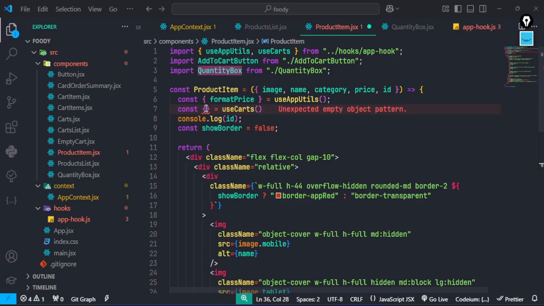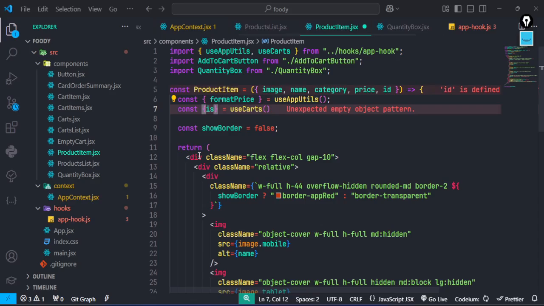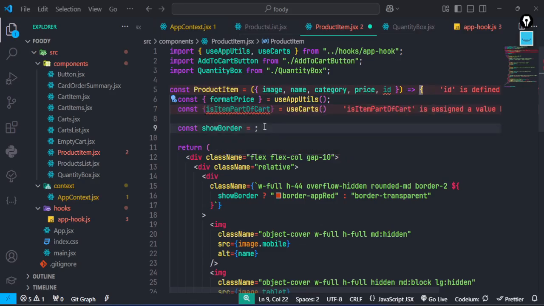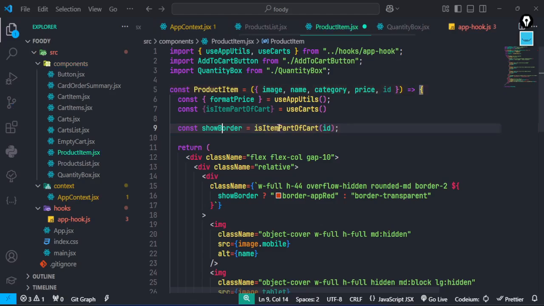So I'm going to remove this console log. We don't need it. So what I actually need is this isItemPartOfCart. And what do we need to send into it? So this one now, we just need to use it, and we need to pass the ID. So this one here will return true or false. So if it returns true, we know that this border will show. But if it did not return true, it will not do anything.